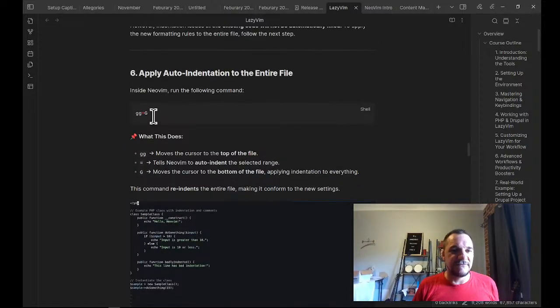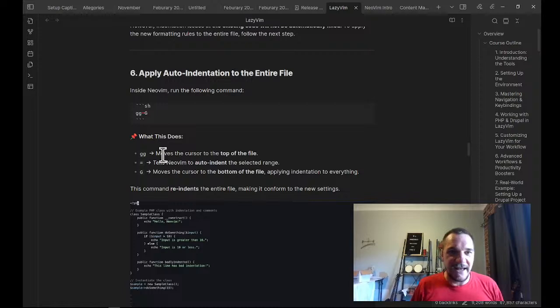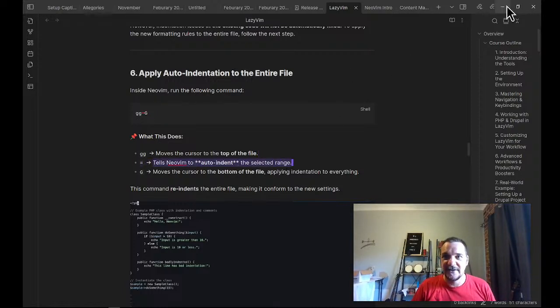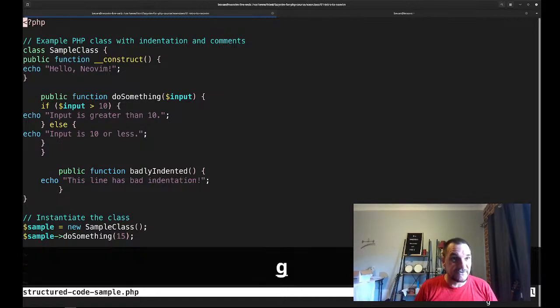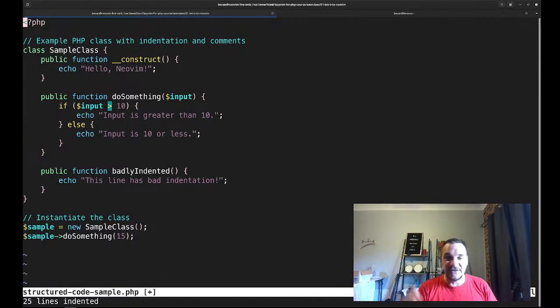We can use this here, right? This gg=G command, which, as we saw before, we can use gg to jump to the top of a file, and we can use G to go to the bottom of the file, and the equals tells NeoVim to auto-indent the selected range. Okay, so let's jump to the top of the file, press equals, which tells Vim to indent the range, and now we're going to put G to jump to the bottom of the file.